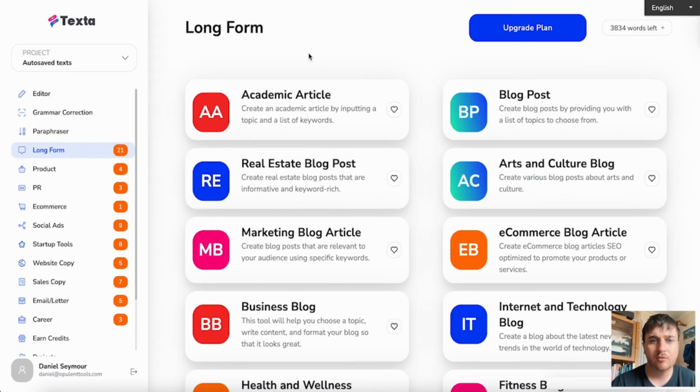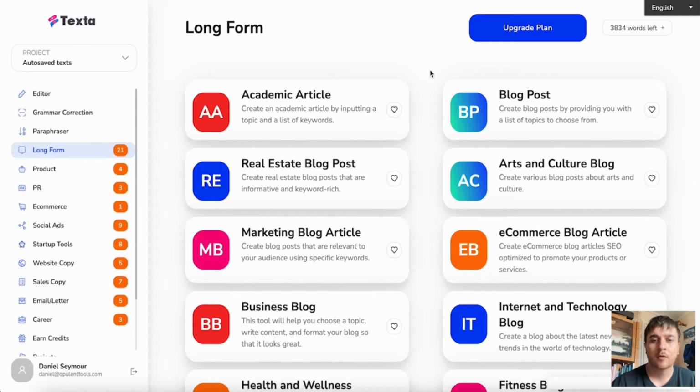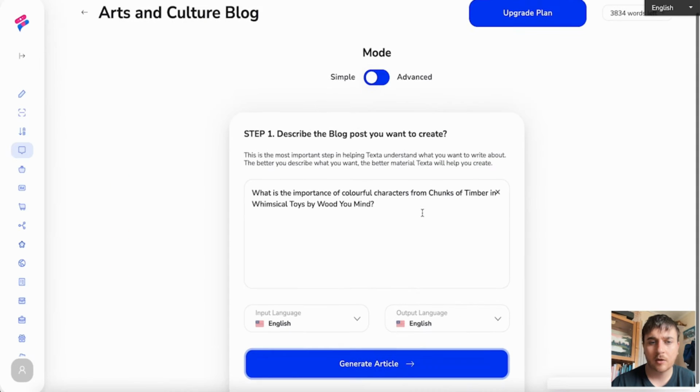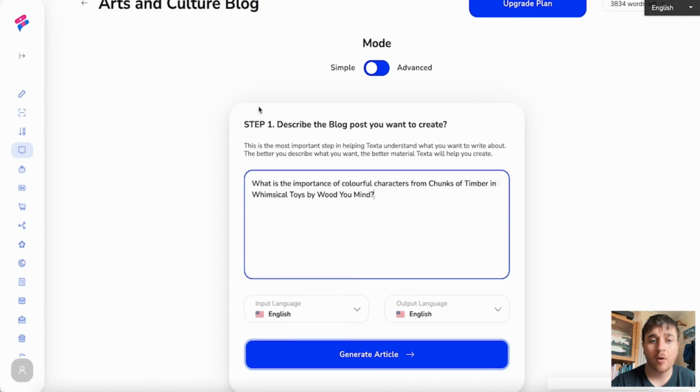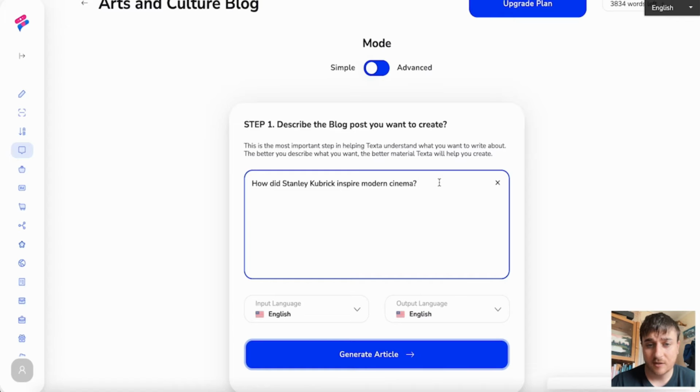So if I come over to the long form section, I can work from a template. So I could, for example, use the arts and culture blog, click onto there, and then here for step 1, it asks us to describe the blog post you want to create. We can also select the input language and output language. So if you wanted the blog post to be in another language, you could just click one on here. So I want to sort of test it, so I've gone for something a little bit niche, which is how did Stanley Kubrick inspire modern cinema?